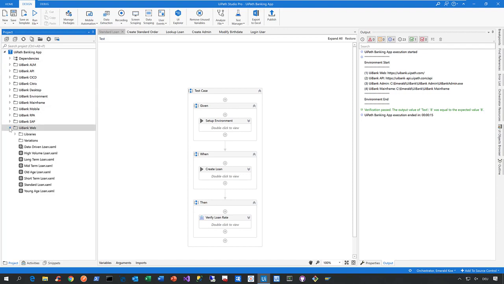Now when I expand this node, you can see I already created a couple of automated test cases for the web application of the UI Bank. Now let's go for this one here called create a standard loan. That's a very simple automated test case that aims to create a loan quote in the web application of the UI Bank. So let's see it in action.